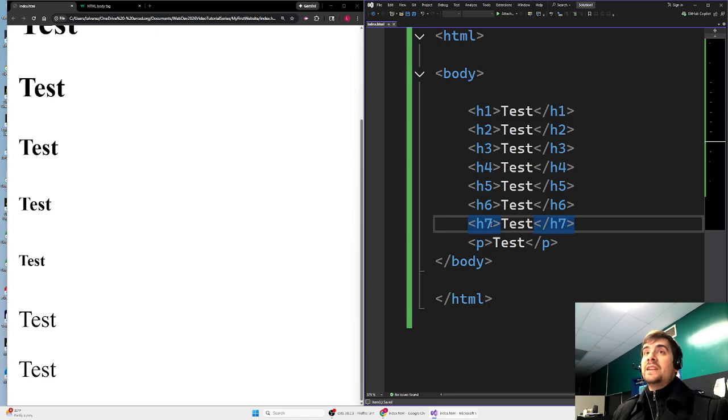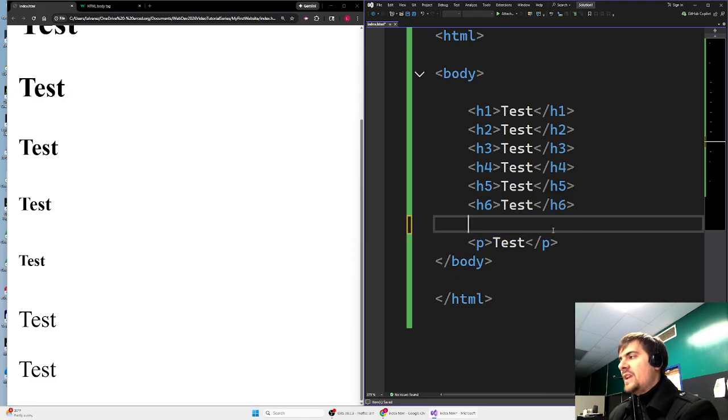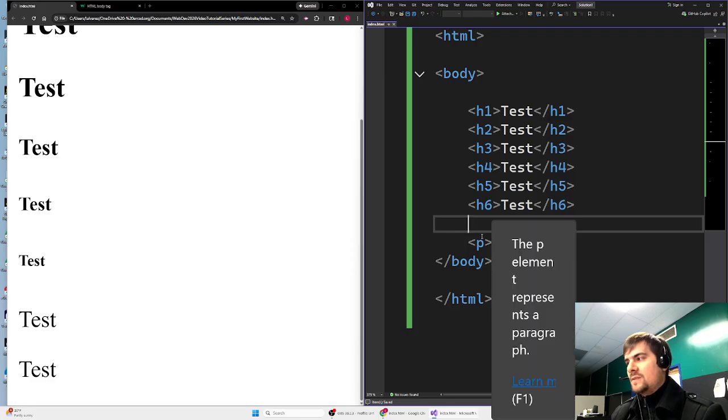The H7 style doesn't exist. We could define an H7, we could create an H7 later, but right now there's no default. There's no H7 tag. That doesn't exist. So we're going to get rid of H7.